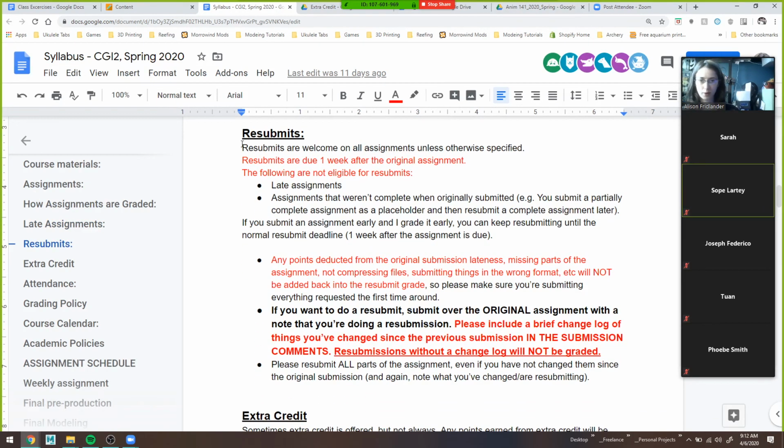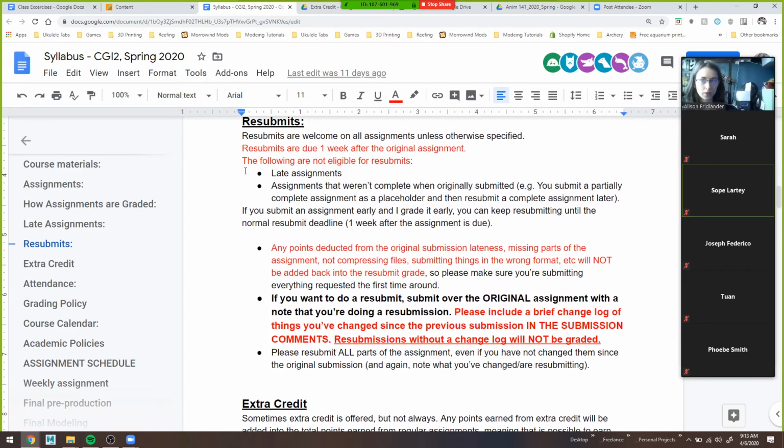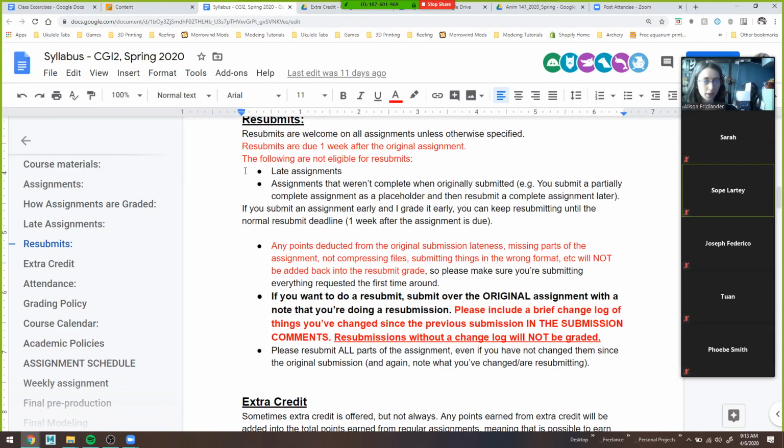So that was late stuff. Resubmits, I do allow resubmits. They are due 1 week after the original assignment is due. And the following are not eligible for resubmit. So if you submit something late, that won't be eligible for resubmit. And assignments that are partially completed when originally submitted.